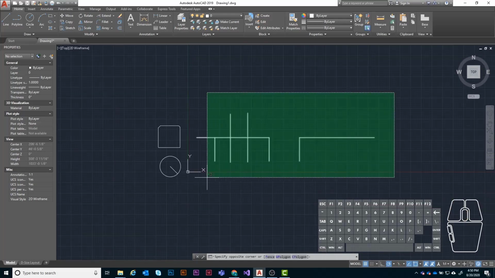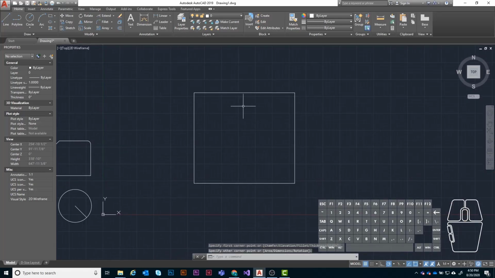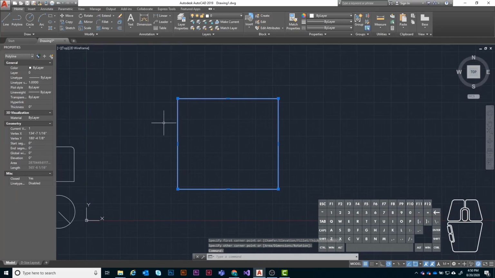All right, the last command that I'm going to demonstrate is the offset command. What offset does is it's going to create a copy, basically. Copy is the best word that I can use to explain it. Copy it either at a set distance inside or outside of your object, okay? So I'm going to click on this and then I'm going to use my offset command. And it's asking me to specify the offset distance, okay?